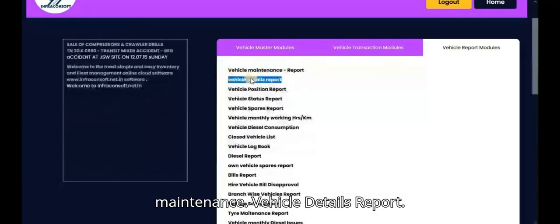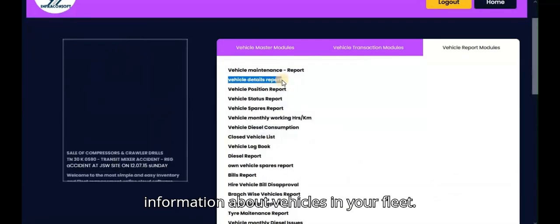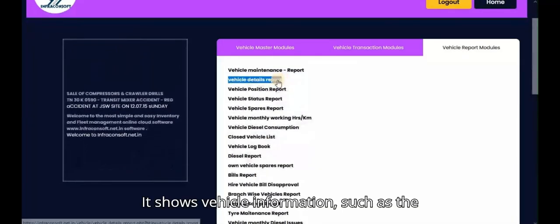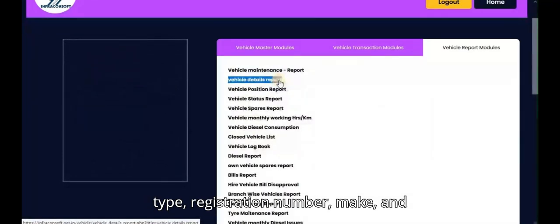Vehicle Details Report. The Vehicle Details Report is a tool that helps you manage and track detailed information about vehicles in your fleet. It shows vehicle information, such as the type, registration number, make, and more, and allows you to update or edit the data as needed.